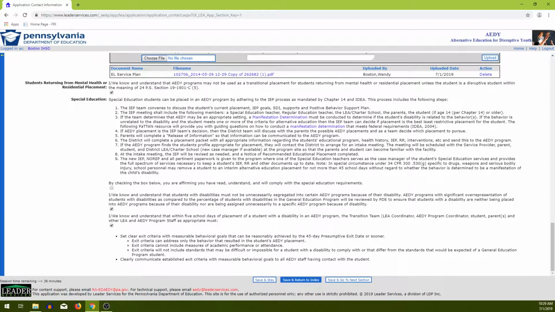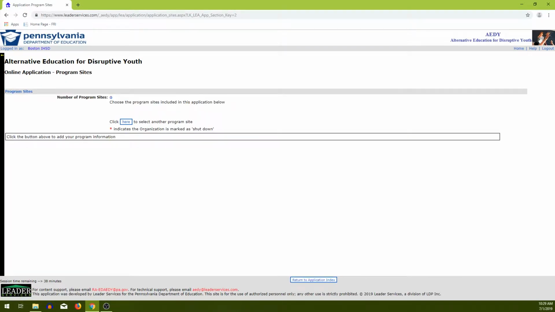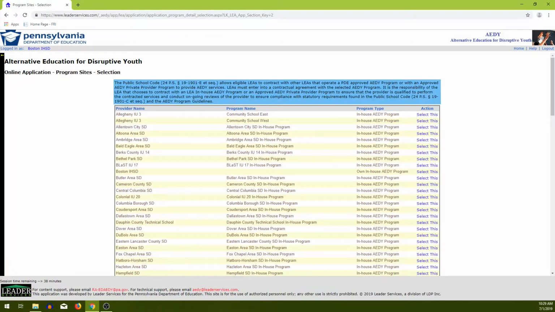So I'm going to click save and return to index. So the next section I'm going to go into is program sites. Now, if you are in a school district that has an in-house program, you're going to click here to find your program.